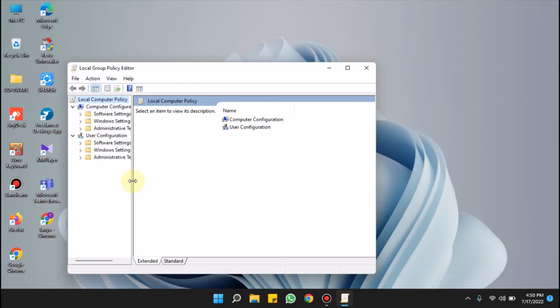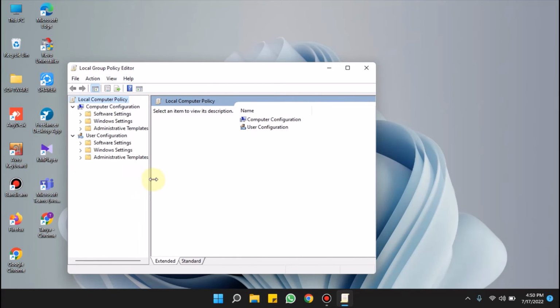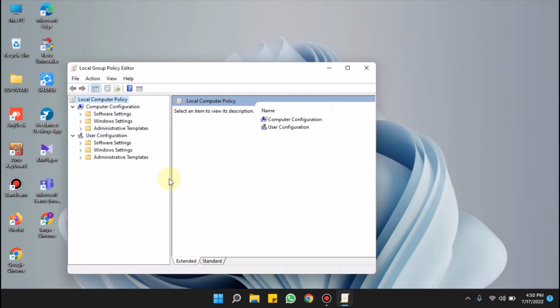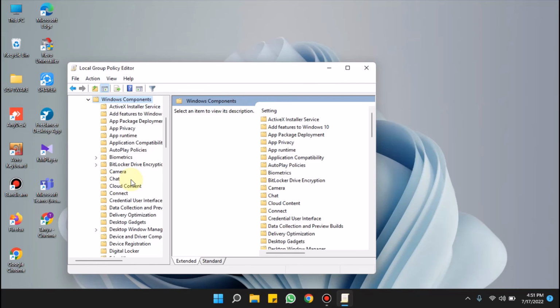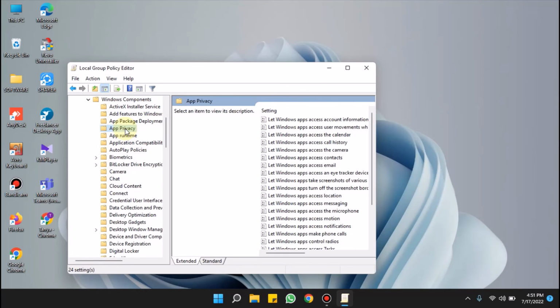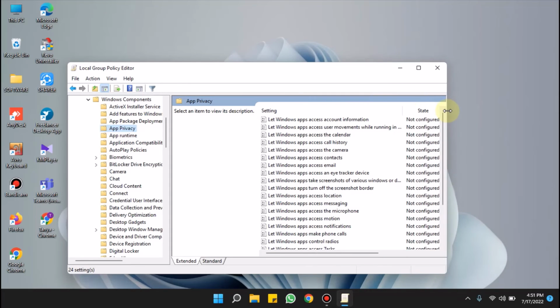Expand this, stretching it. Now go to Computer Configuration, double click on Administrative Templates. Now double click on Windows Components, double click on App Privacy. Expand this by stretching it.